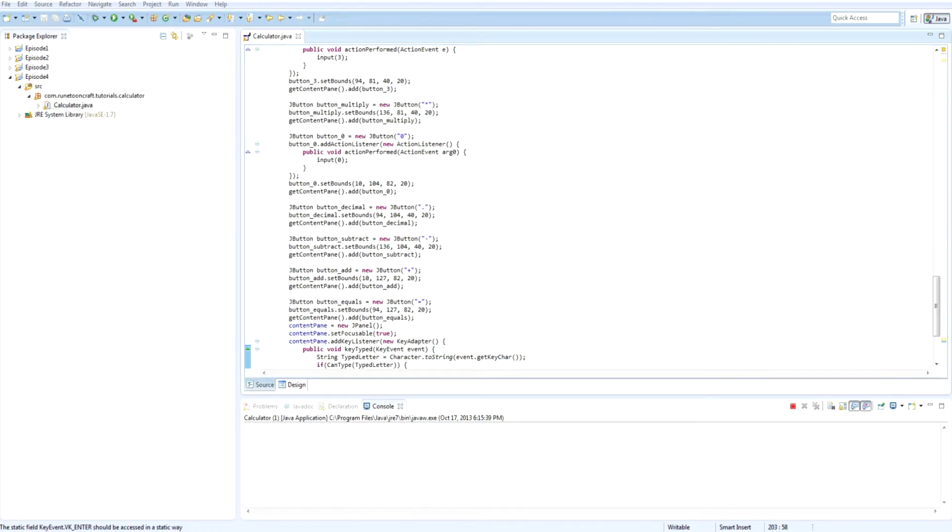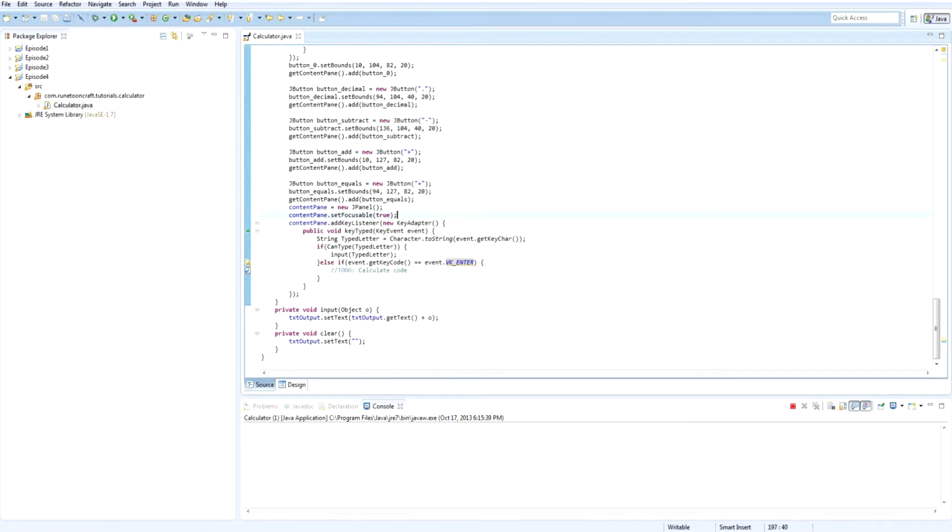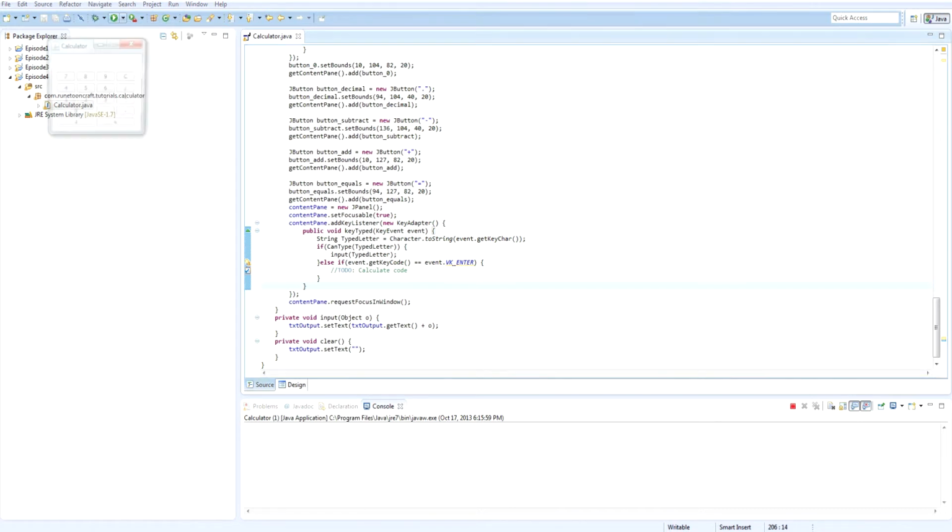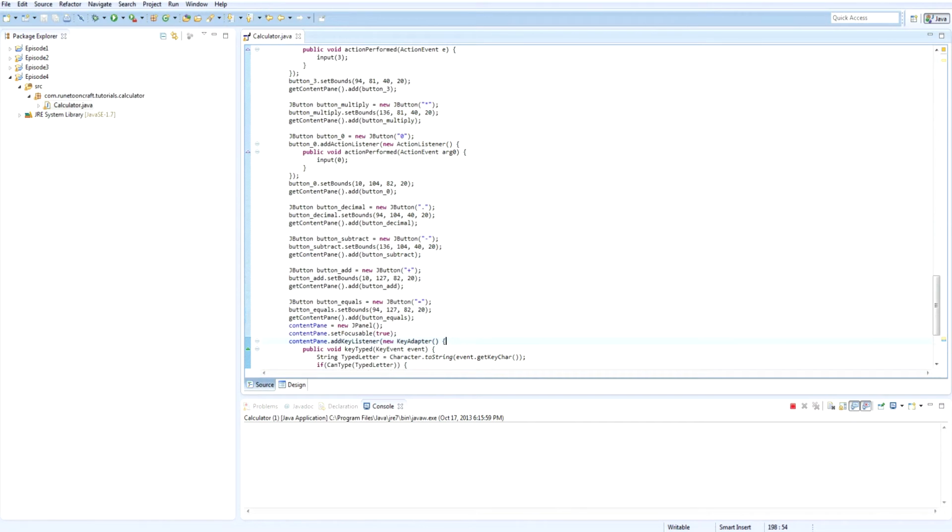Alright, one thing we want to do, for now, let's just try a few things. Let's do content pane dot request focus in window. Okay, still not working.